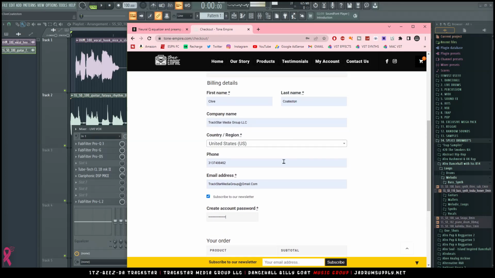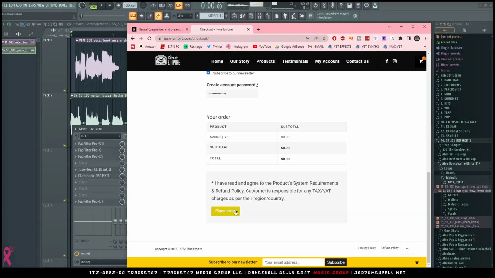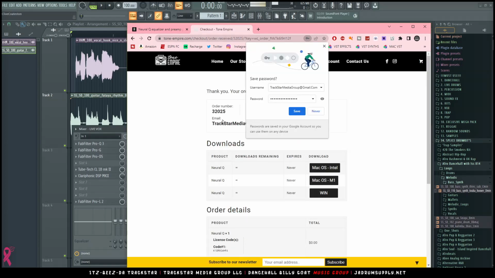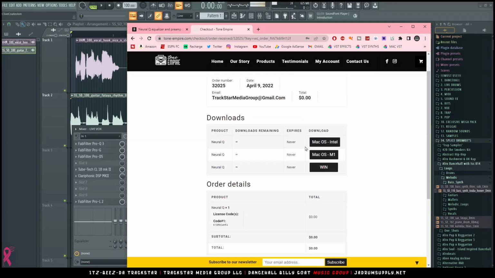Boom. So I'll just make an account really quick and press place order. Now, once I do that, I'm going to send a download link to your email address. Save password. Actually, I'm going to give you the download immediately. So boom.